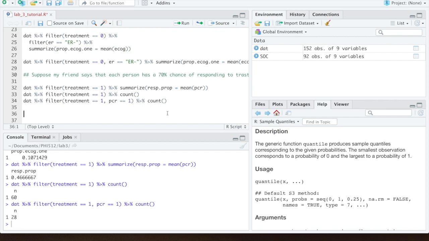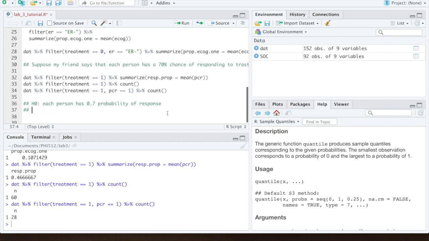So the next thing we have to do is identify our null hypothesis and our alternative hypothesis. Here, the null hypothesis, the thing we are trying to check the veracity of and see if it's consistent with our data, is this statement our friend made. So the null hypothesis here is that each person has a 0.7 probability of response, right? And the alternative here, we're going to engage with a two-sided alternative. HA is that each person has some other response probability that's not 0.7. So often we write this as pi equals 0.7.